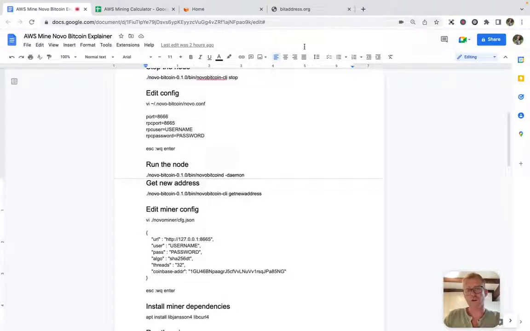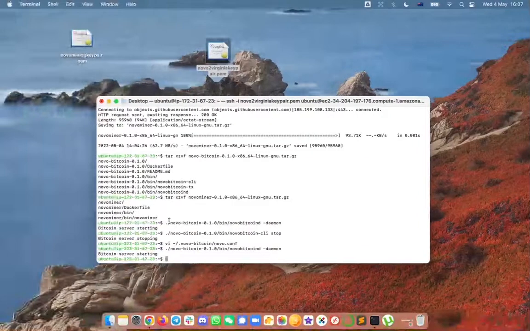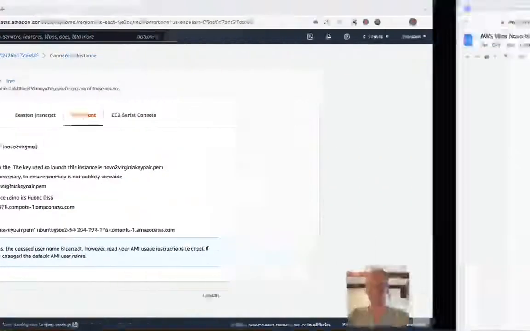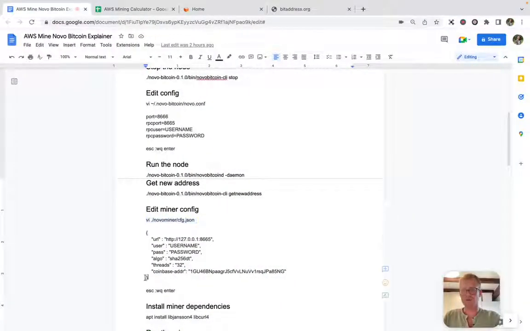Yeah. So get an address with bit address, probably the best way. And then you want to edit the miner config. Cool. You want to paste in this whole thing. So I've got my address. Make sure you put your own address in that one. The number of CPUs you've got. So I've got 32 now on these AWS instances. So we copy that in.